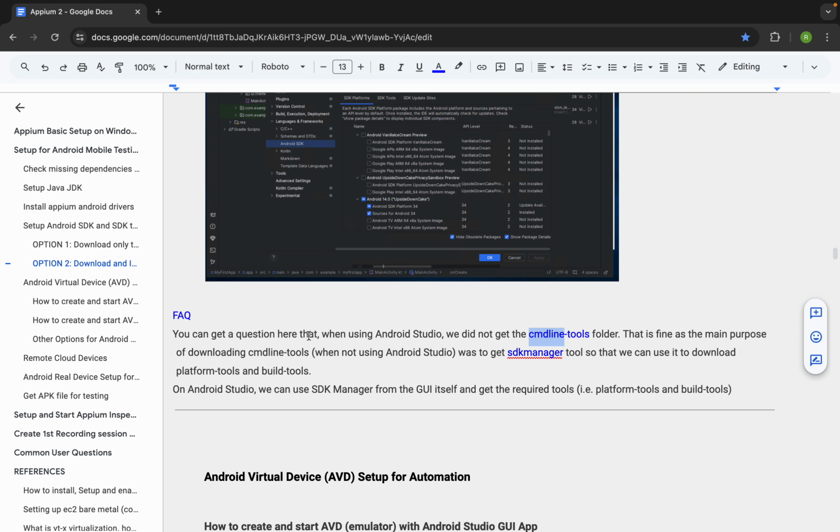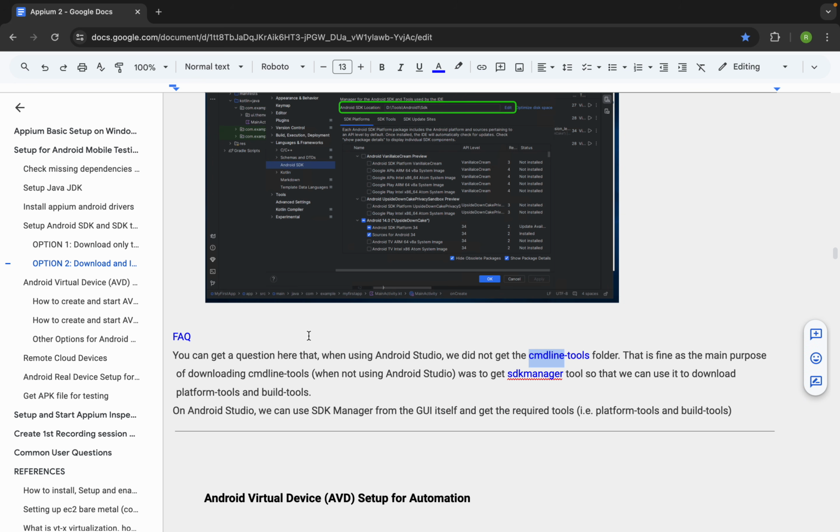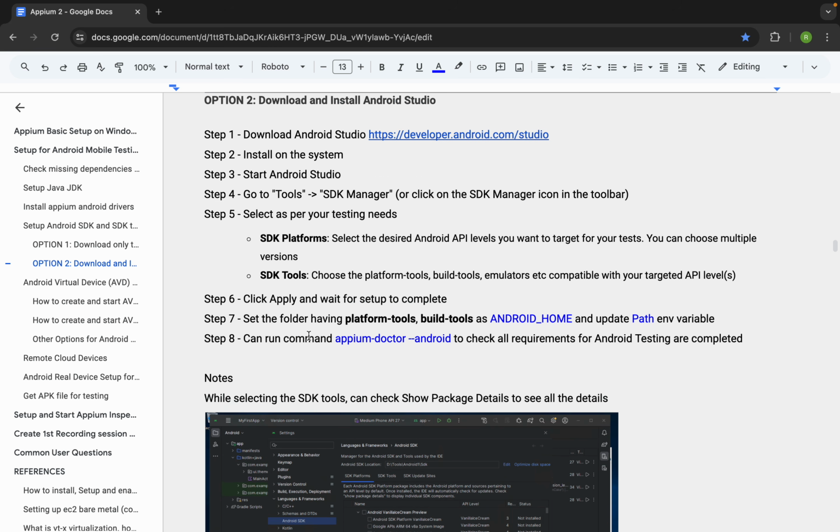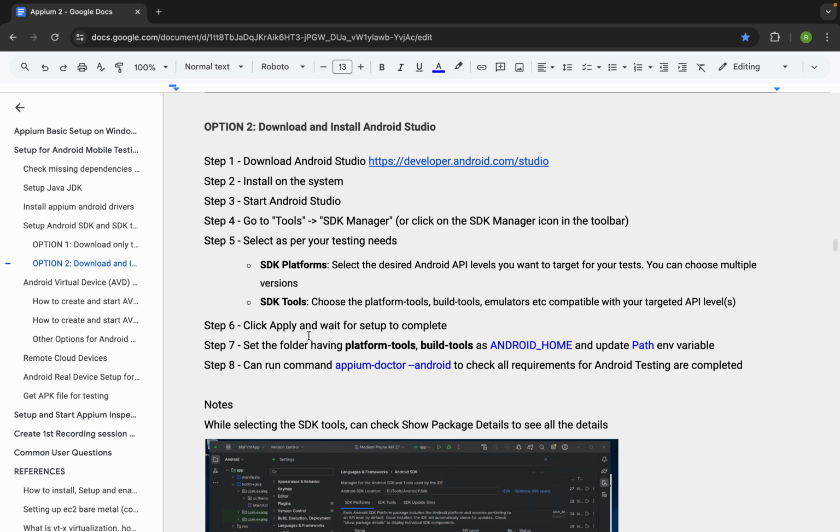Okay, so with this we have done the setup of Android Studio, and we have also added the required SDK tools based on the Android version we need to test, and we have set up the paths, and we are ready for doing Android testing.